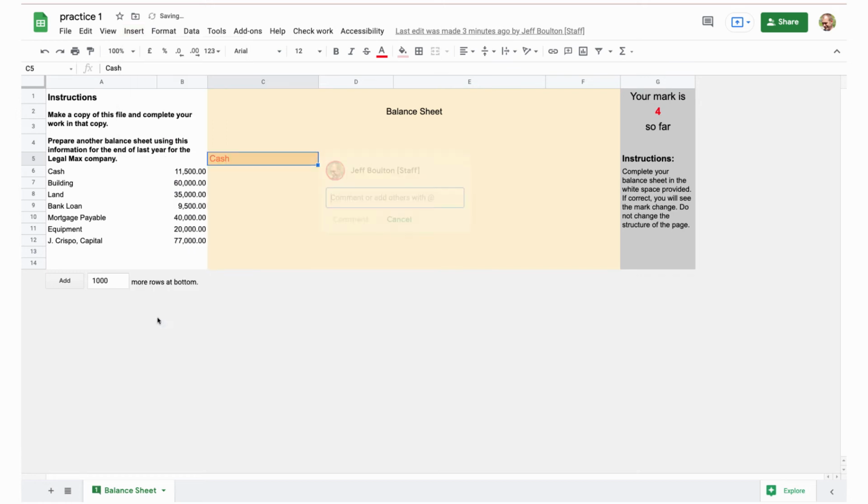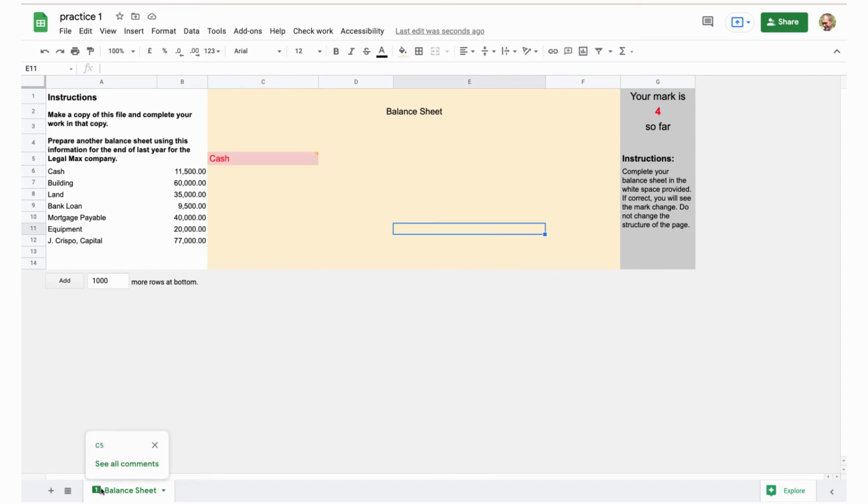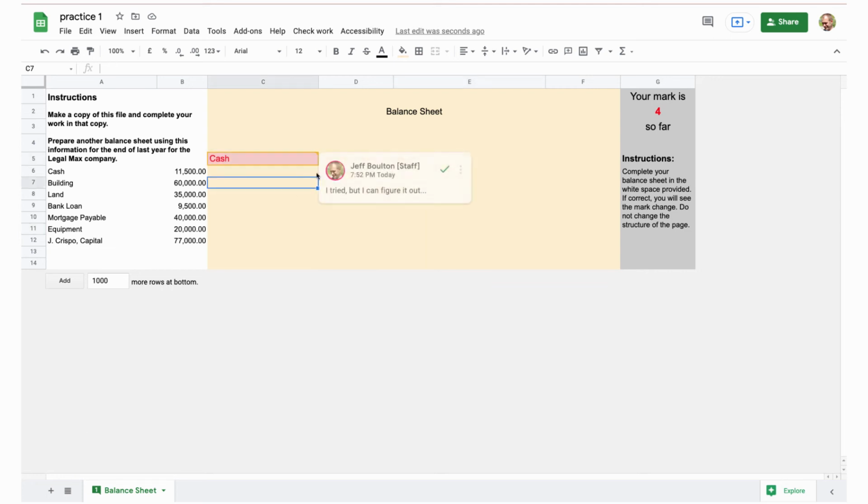So you can put in a comment and say, I tried this, but I can't figure it out. And so when I open the file, I'm going to see by each page tab these little numbers in black. It tells me you have comments on that page, and I can find them. See the little yellow tab in the corner. Plus, I can also just see all comments, and it puts them on the side for me. And then I'll know where you have questions, and I can respond to them and help you out.